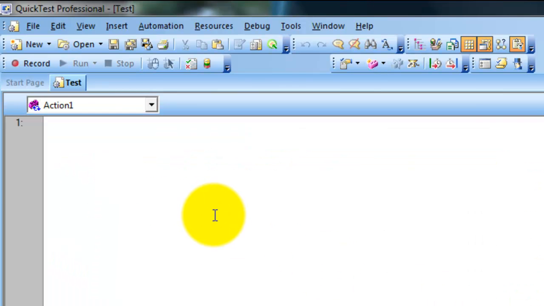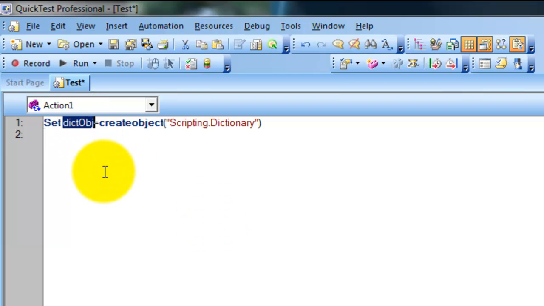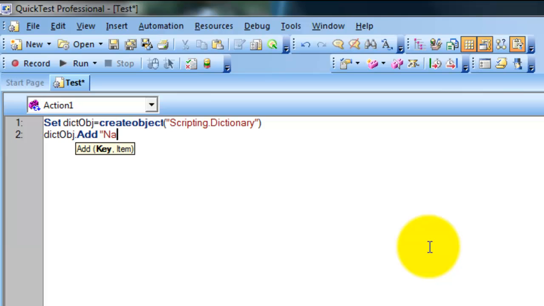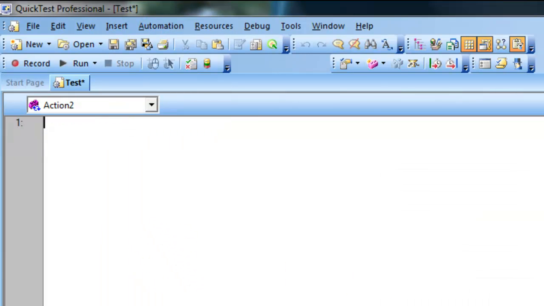Let's see. What I mean to do here is set dict object, create object scripting dot dictionary. What I would like to do here is add the name key as name and value as Uday. I declared my dictionary object in action 1 and I would like to access it in my different action. Say in action 2, can I access that value? Let's see.